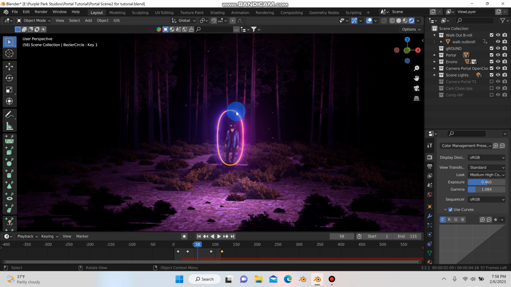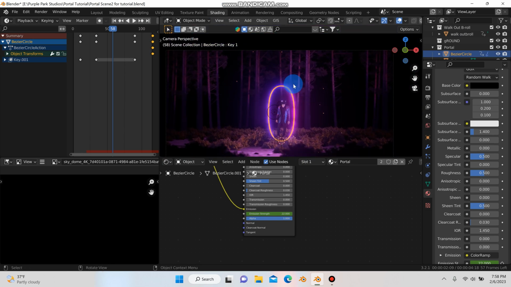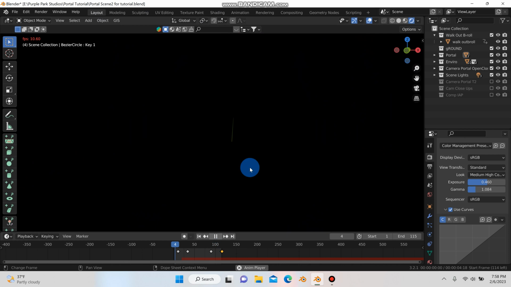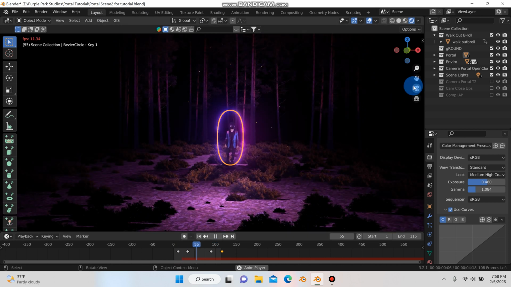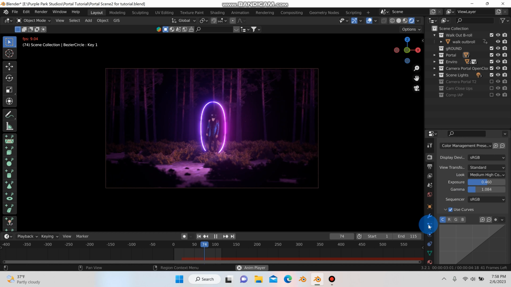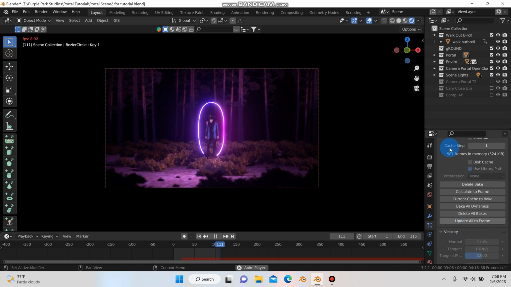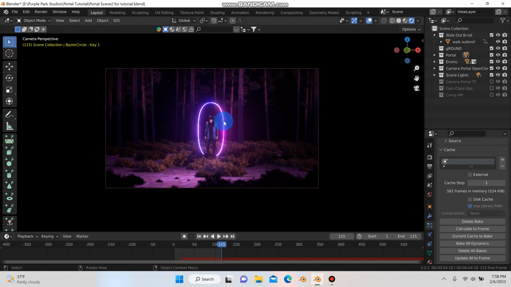So I'm going to select the portal, and I'm going to go to my shading tab. And as you can see here, we'll go back here and play it. It's emitting some particles, nothing too crazy, but there are some particles being emitted. So it's just a pretty simple particle system. I'm not going to delete the bake, but we're not really going to get into the particle system. It's a very basic, simple particle system that's happening.